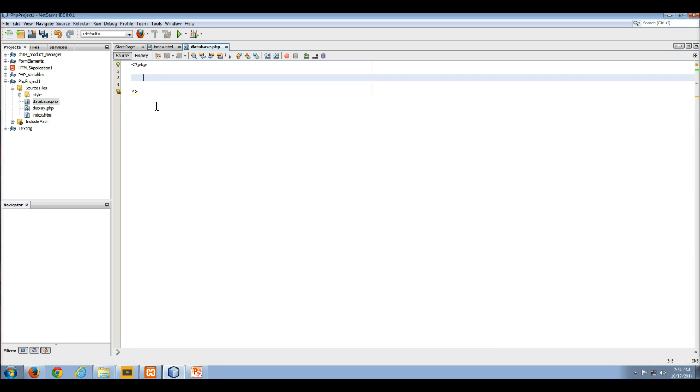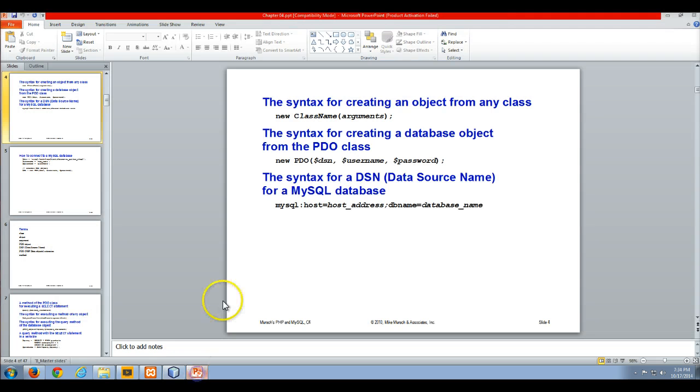So the way this starts off, we have to create an object. So let's take a look at that real quick. Here's the syntax of creating an object from any class. We would use new. New is a constructor that's associated with classes. You would say I want a new and whatever the class is, and then whatever arguments that class takes to be created, and end with a semicolon.